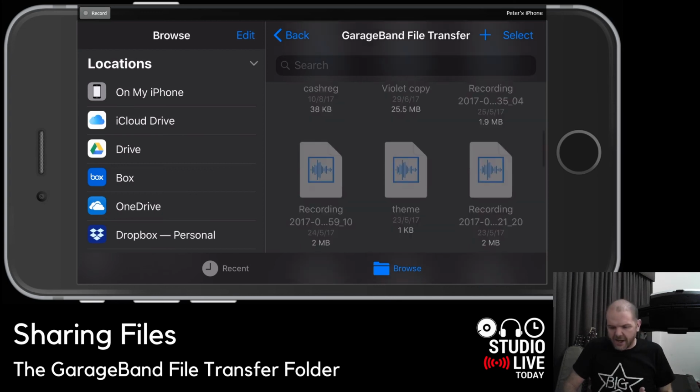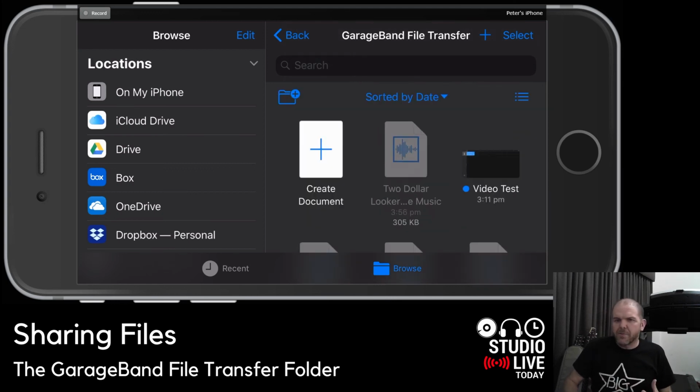So they're already here. But you might also notice right at the top here there is that AAC M4A file that we actually exported earlier. So when we exported to iTunes, it pops it straight here in the GarageBand file transfer folder, so that next time we plug in, it's going to be right there in our iTunes and easy for us to find.